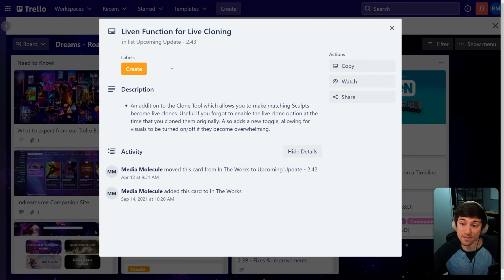Next up, Liven function for live cloning. In addition to the clone tool, which allows you to make matching sculpts become live clones. Useful if you forgot to enable the live clone option at the time that you cloned them originally. Also adds a new toggle, allowing for visuals to be turned on/off if they become overwhelming. I'm not really sure what that means, but I guess we'll find out.